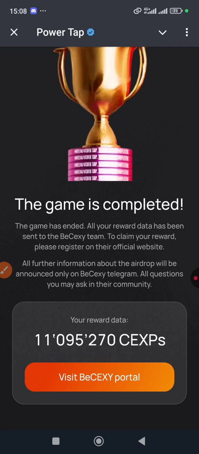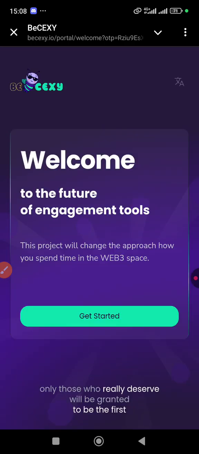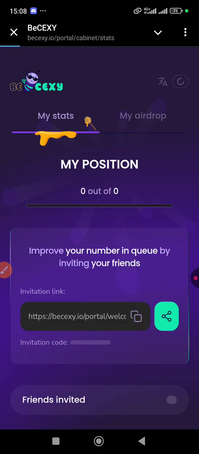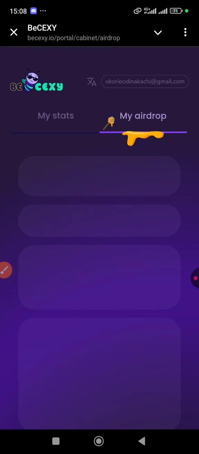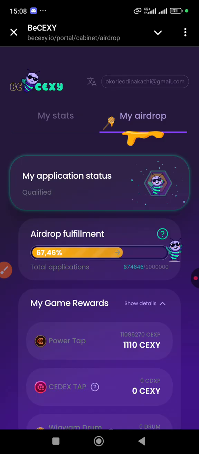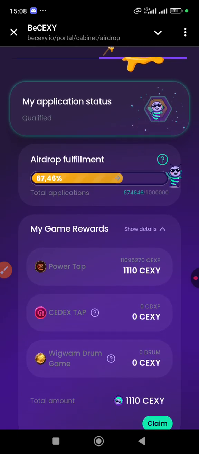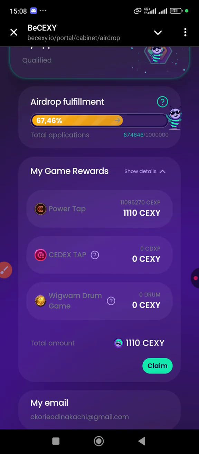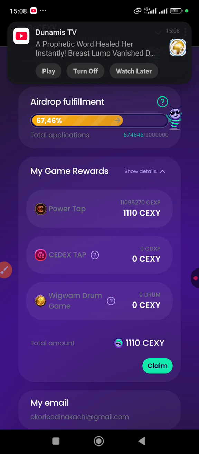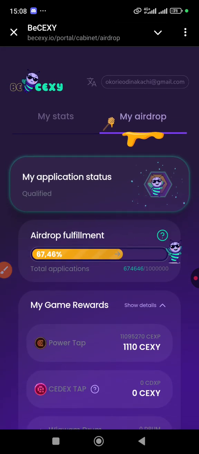So I'll click on this visit Be Sexy portal. Once I visit that, I'll click on get started. Then I will go over to airdrop, my airdrop. Once I'm at my airdrop, if you scroll down here, you will see that I'm allocated around 1111 Sexy coin.